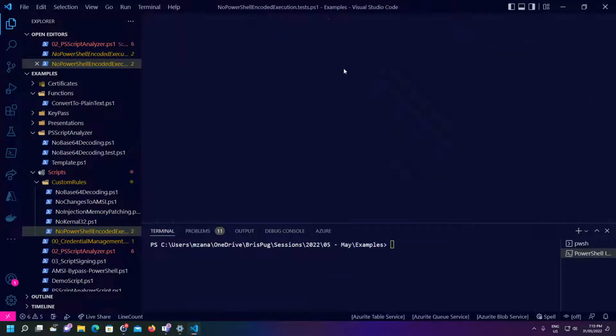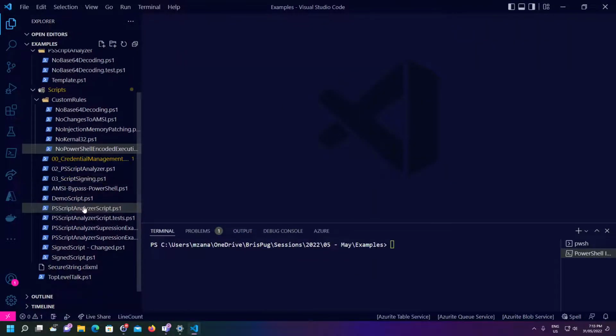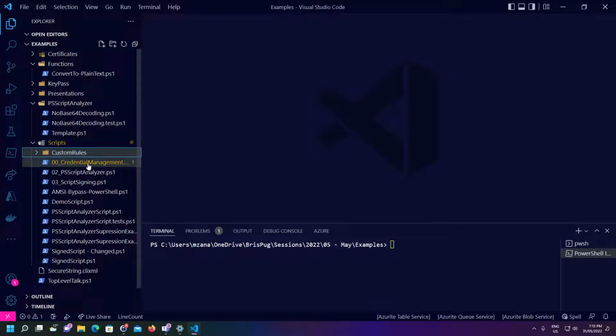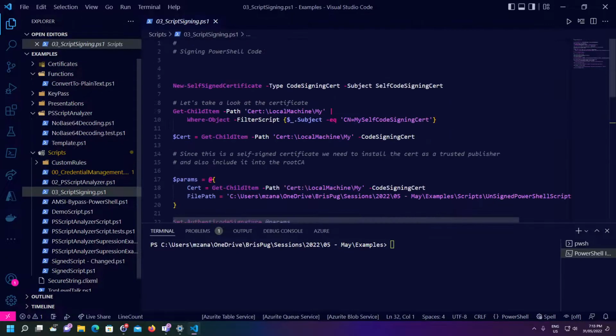Let me just quickly close. Okay. Custom rules, script signing. I don't have a CA set up. Actually, I should have set up a CA for this. We're going to be using self-signed certificates.